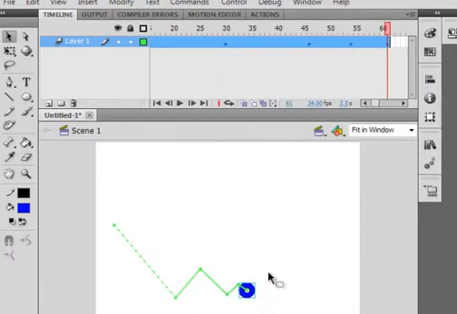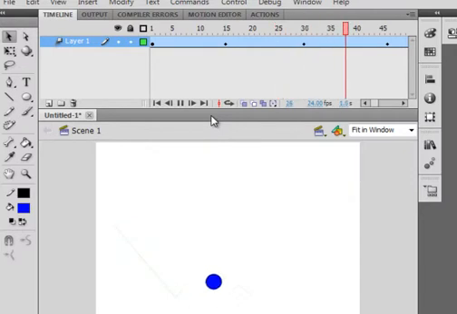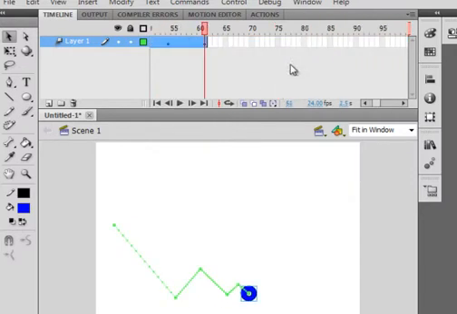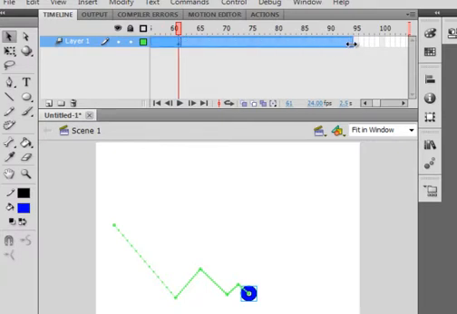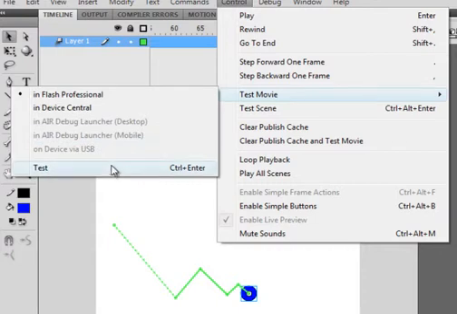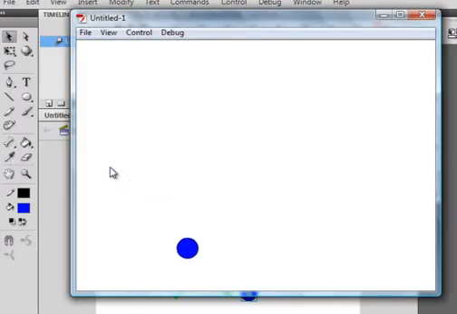Now, if we tested that, it would be just like a saw, bing, bing, bing, bang, bing, bang. Okay. We can expand it over time so it looks a little better. Now let's try it. Control, test movie, and it's still doing that jigsaw effect.